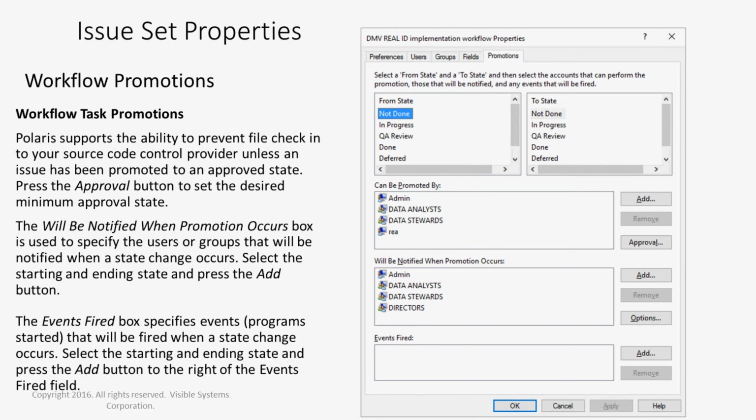Polaris supports the ability to prevent file check-in to your source code control provider unless an issue has been promoted to an approved state. Press the Approval button to set the desired minimum approval state.